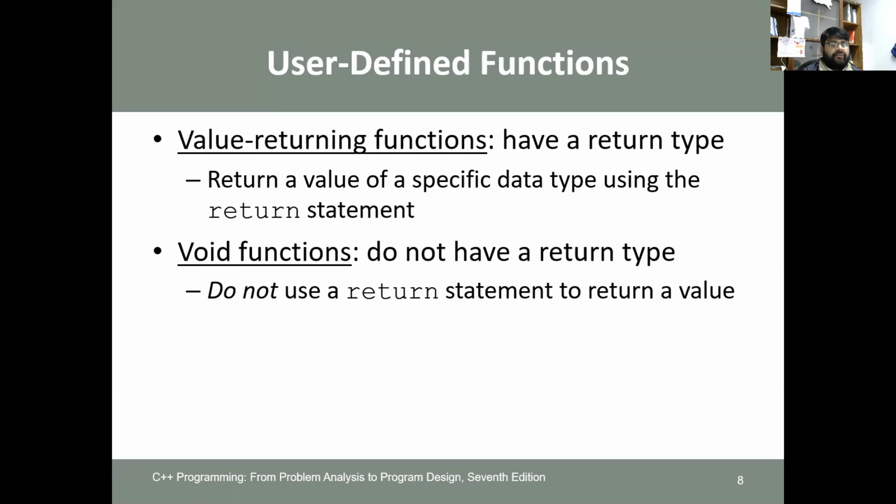So if you have value-returning functions that do return a value, the opposite of that is the void functions. The void functions do not have a return type at all. They do not return anything. So do not use a return statement in the void functions to return anything. You cannot have a return statement with a value in a void function. You can have a return statement, but then you cannot have a value to return. If it is void, it is not supposed to return anything.